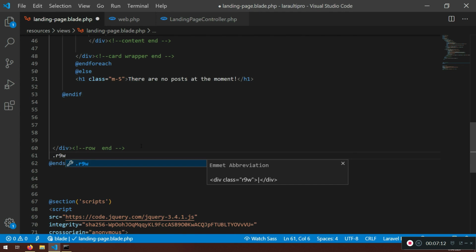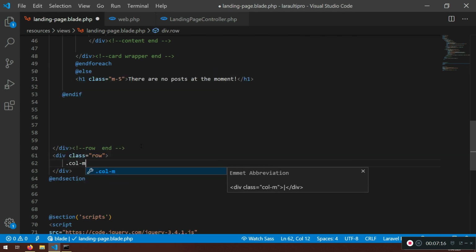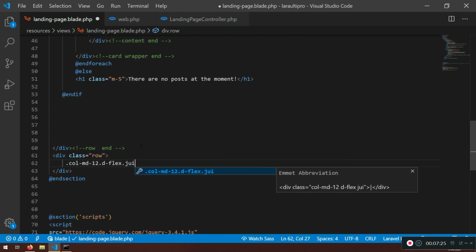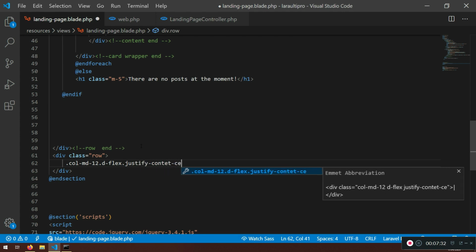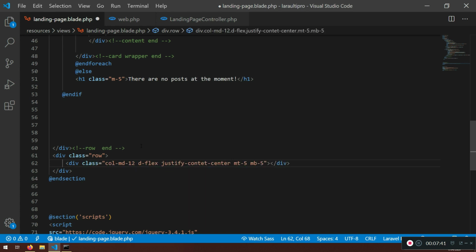So row class, and I want this row class to have col-md-12. I want it to occupy 12 columns. Also, I want it to be display flex, and I also want to say justify-content-center. I want margin top 5 and margin bottom 5. Hit tab, and this is what it's going to be.